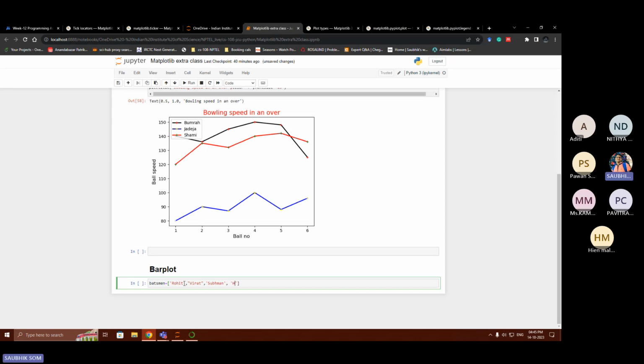Who else are there? Hardik. Sorry if I make any spelling mistake. And maybe we can go with KL Rahul. Okay, so Rahul. We have different batsmen.